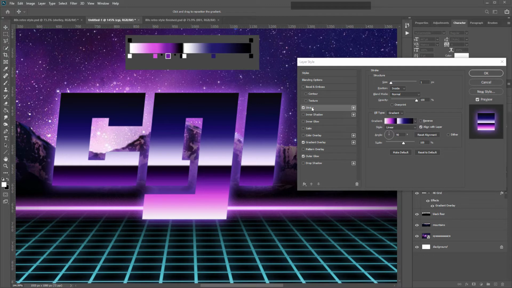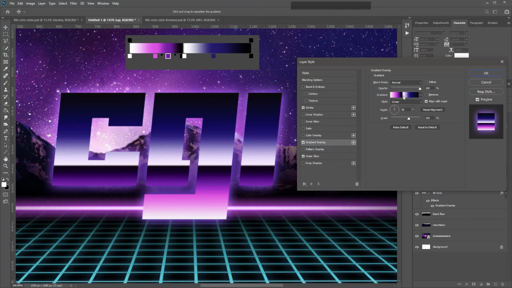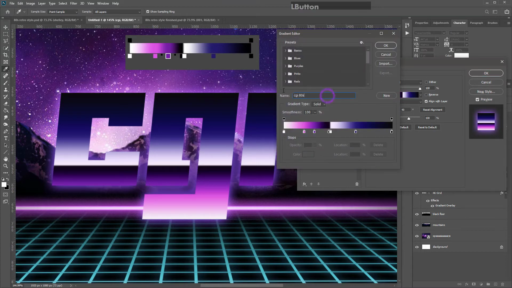If you're in a hurry for the stroke, what you can do is go down to your gradient overlay that you set up previously, click on the shiny layer bar here, and you can type in a name for the gradient that you just made. So I'll type in CGI 80s, and then hit the new button, and it will come up at the bottom of your presets up here, and remember it for another time.